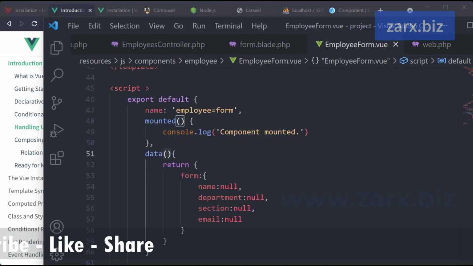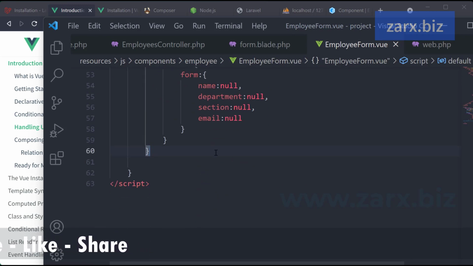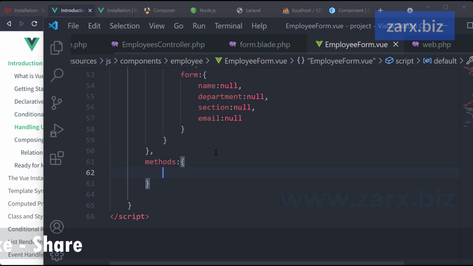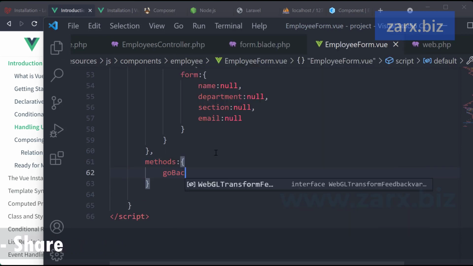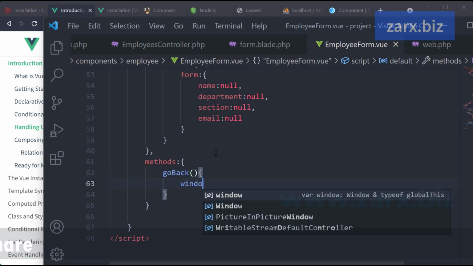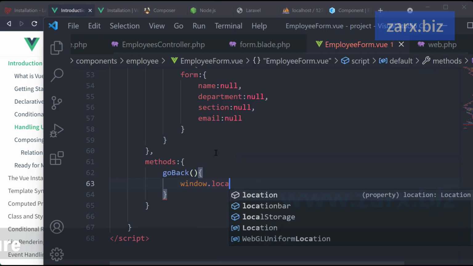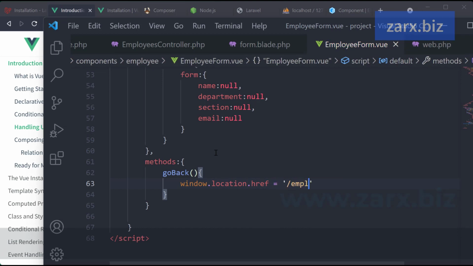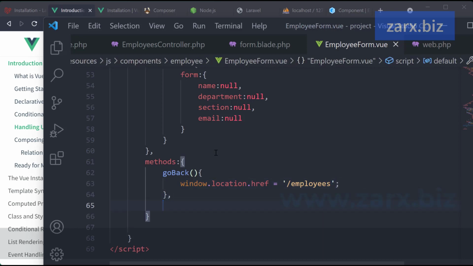So we need to use methods, so let's do that. We need 2 methods in our program. So for here, after data we say methods, and for methods it's going to be just like that. And here we say go back, and here I'm going to say window.location.href. It's going to be /employees. Okay, semicolon. This is the first function. So when we click on this function, it's going to redirect us to this route.